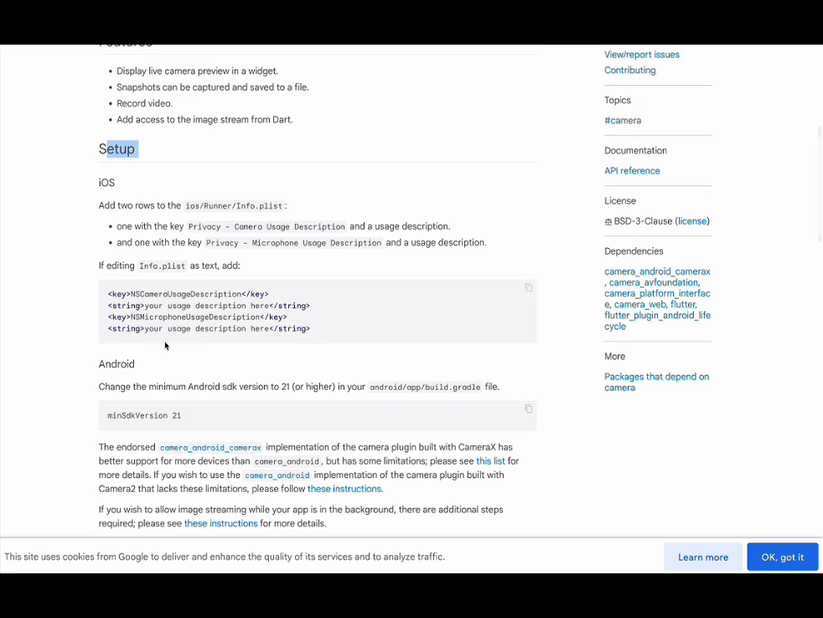So for iOS, you're just going to add these two things in your info.plist. The reason why this is being added is just to let the device know that I want to use this particular feature on my mobile application, which is giving access to the camera for your application. And for the Android part of your app, you just need to include the minimum SDK version of 21.